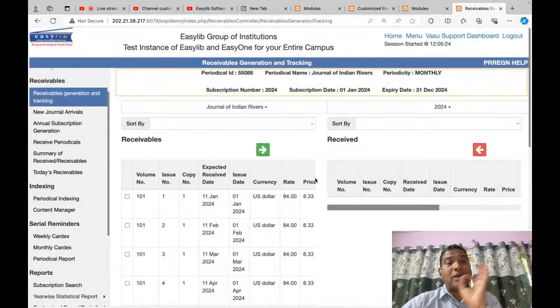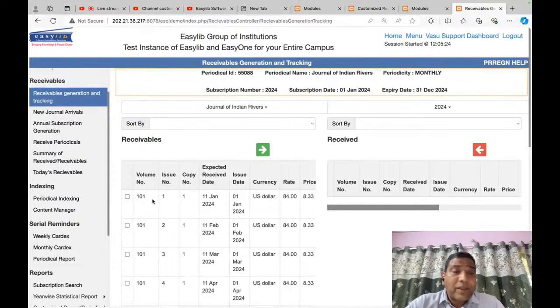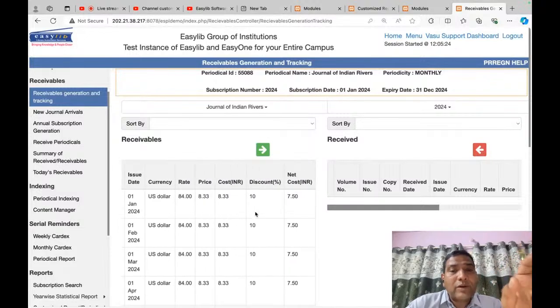Now look what happens. The entire schedule of your journals is built. This is the beauty of Easylib. Volume number 101, issue number 1, copy number 1. 1st January is the issue date. The expected receive date, we put a 10 days gap, right? So 11th January. US dollar 8.3, all that.